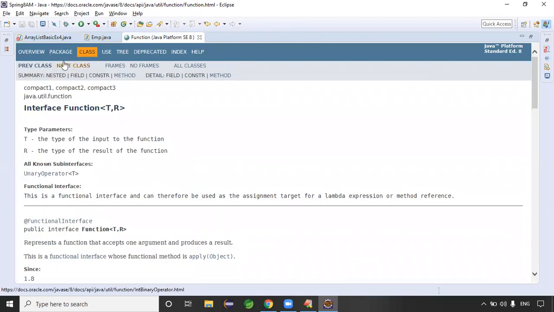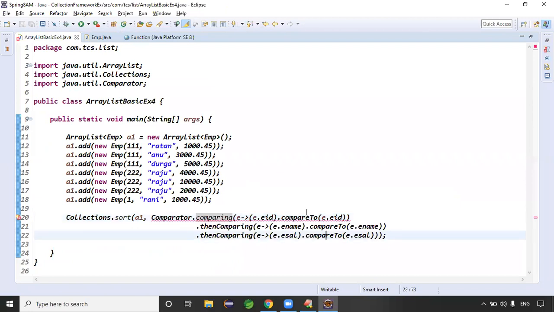Actually, we'll write this code using method references. I was thinking maybe lambda expressions would work. I'm trying like that, but it shows some small issue. e.eid.compareTo of what? It doesn't accept the data. I know the reason.